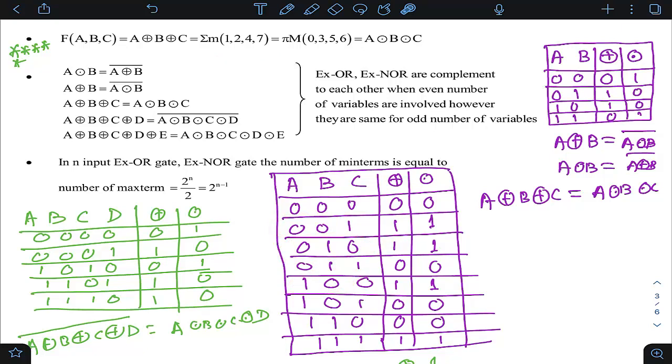So this is what it is all about XOR and XNOR. We have understood each and every property of this, and certain interesting questions we have already answered. In the next video, we are going to see something else related to logic gates.